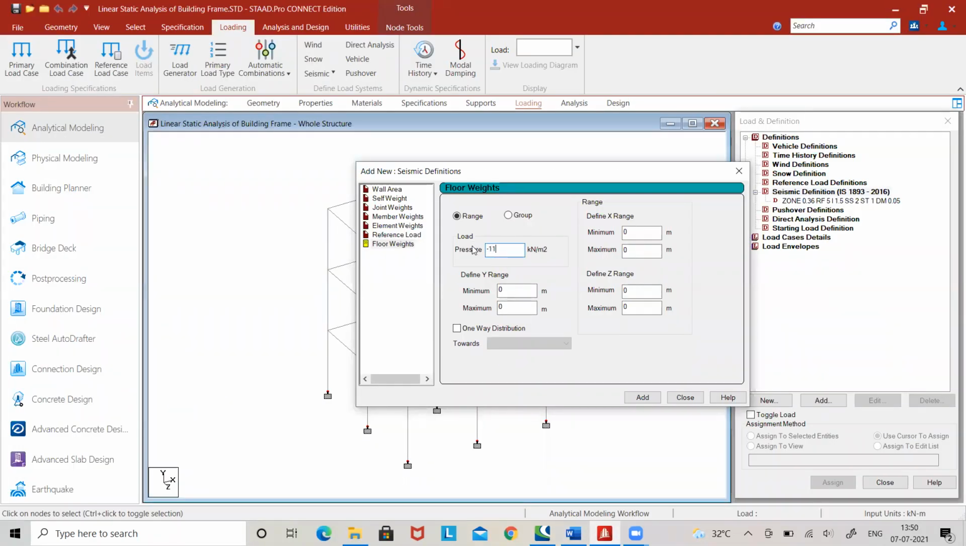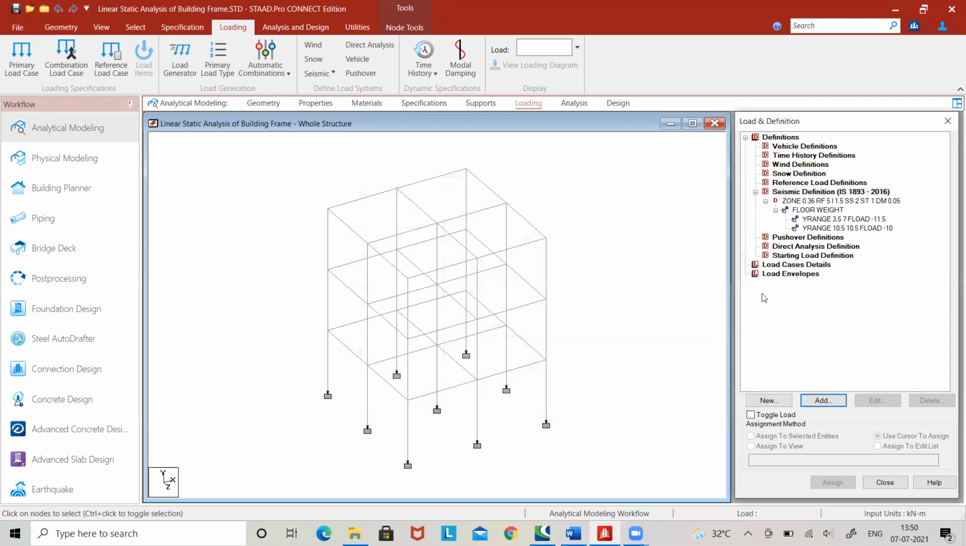So minus 11.5 is acting at a range of 3.5 to 7, that is, first and second floors. So I'm going to add it. And the next is only minus 10 acting in the downward direction, at a level of 10.5 and maximum also 10.5. So I will add it. So here you have given the definitions of seismic load. Then next we will go to the load case details. I'm going to add.